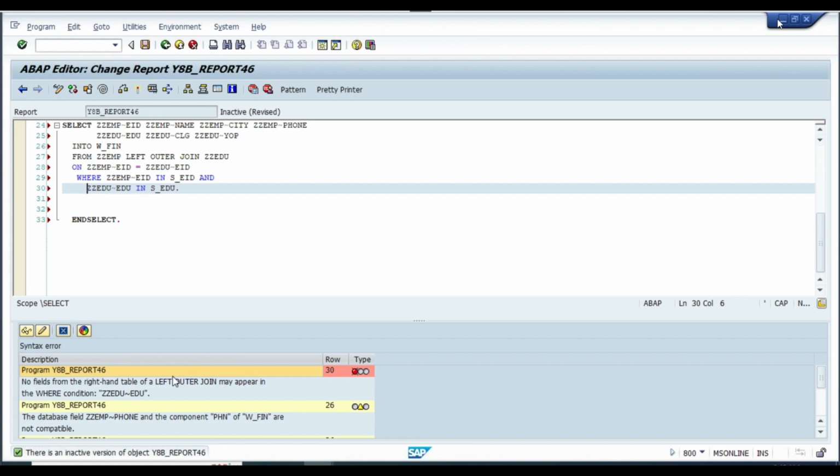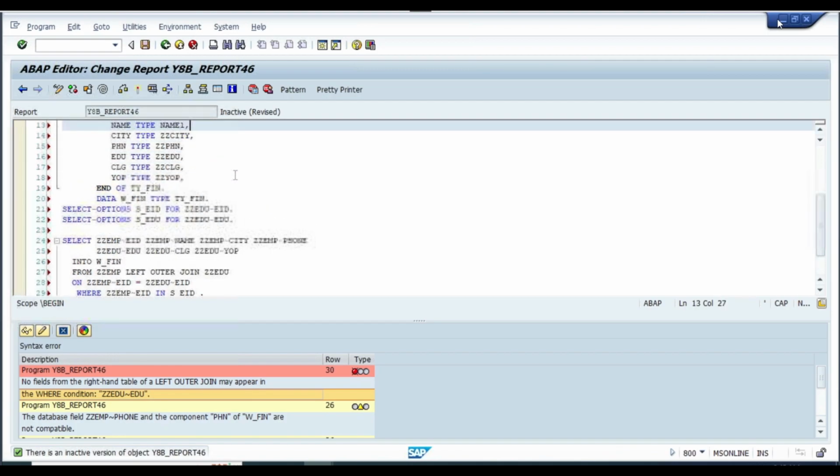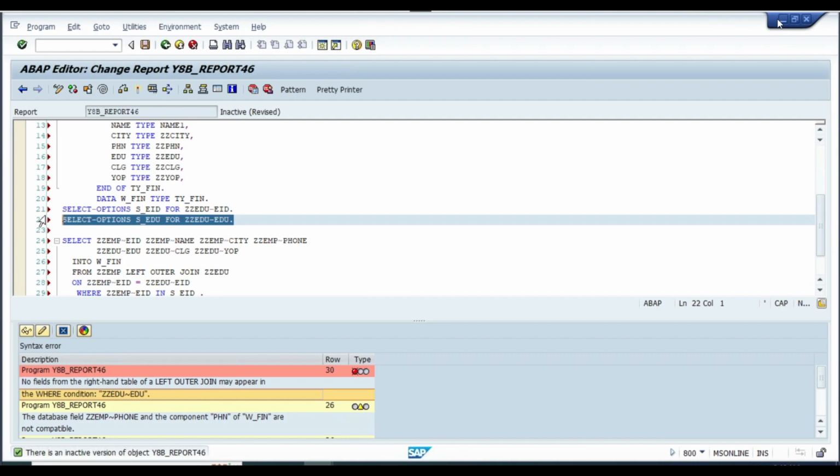No fields from the right hand table of a left outer join may appear in the where condition. If you don't put this where condition, then what is the purpose of giving this field on the screen?